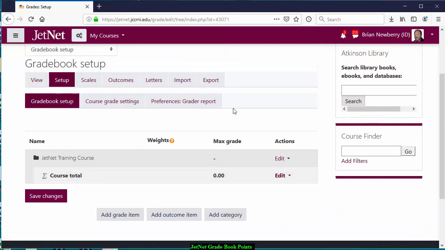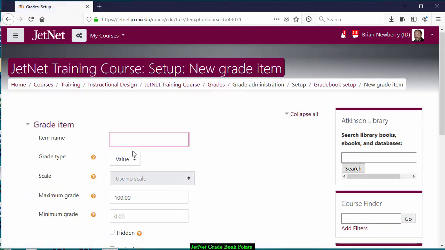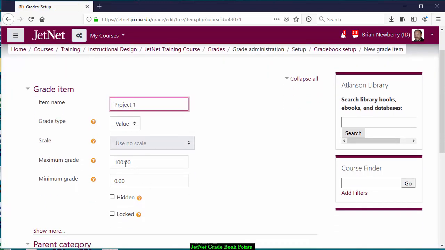So now what we want to do is add a grade item. Let's just call it project 1. Here we need to insert the maximum grade possible. So project 1 in my imaginary course is a relatively simple project. It's not worth a whole lot. Now this is important because it's best, I think, in a points-based system to use the maximum grade as a way to weight the gradebook.